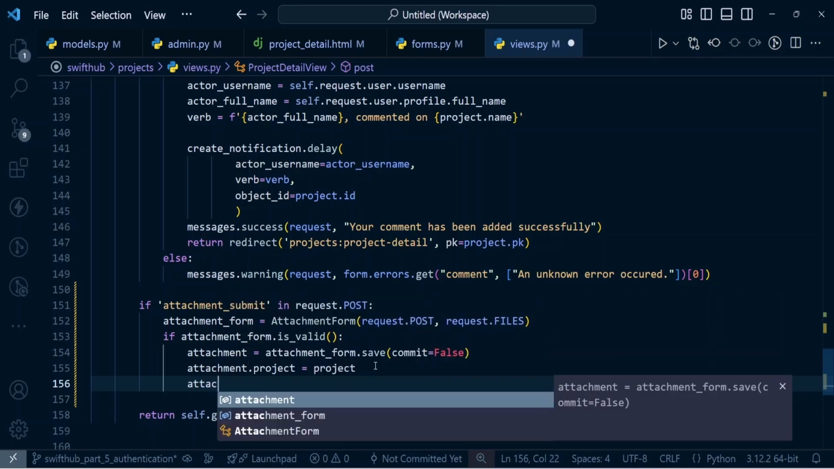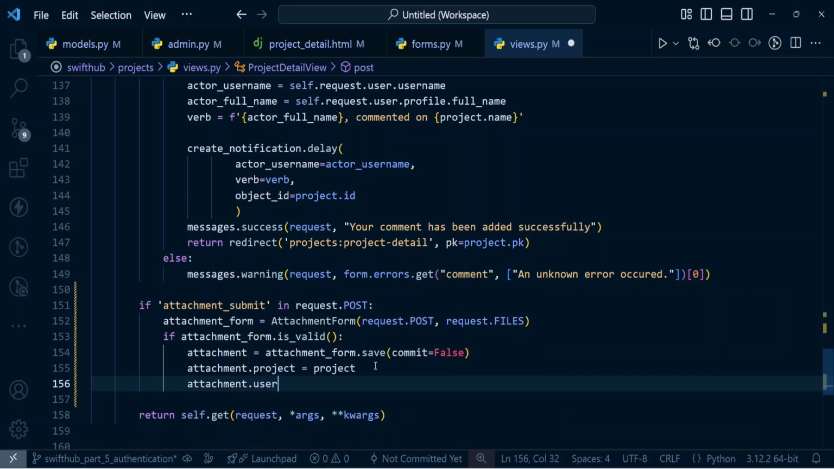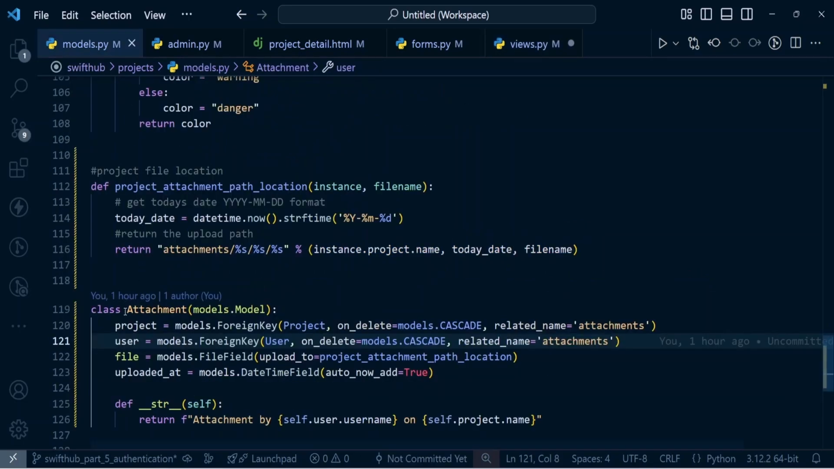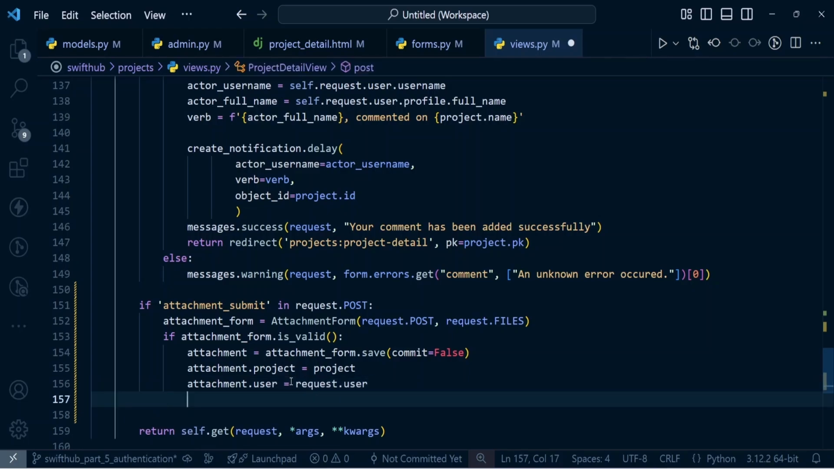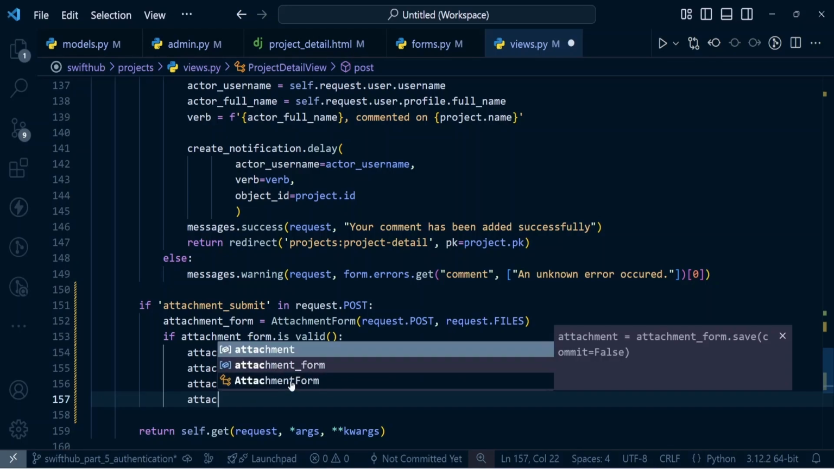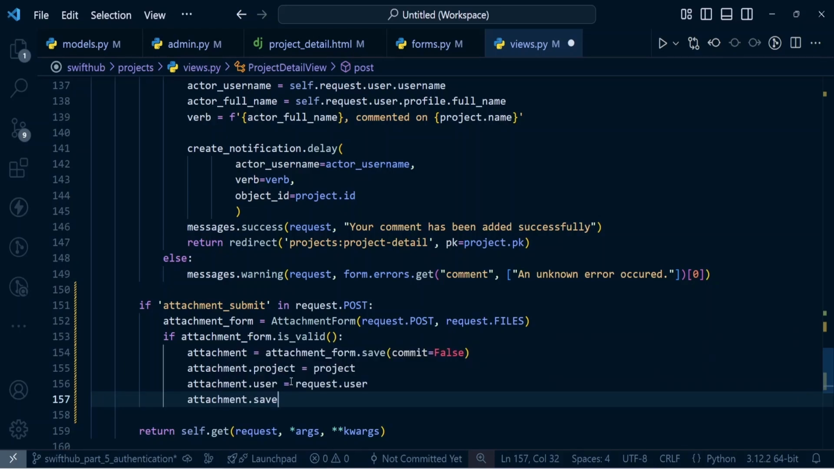Okay. So the next thing we have to do is to actually assign a user to it. So we say attachment.user. When we come into the attachment model, we have a user, and the user is just gonna be equal to the logged in user. So we say request.user like that. And now that we have done this, the next thing we want to do is to save it. So we say attachment.save, and that is how we are saving it.